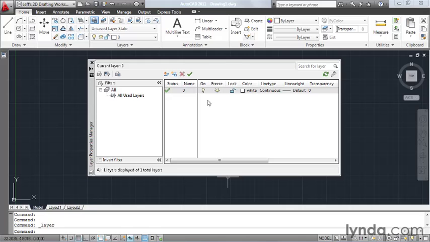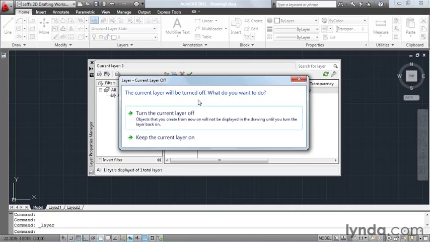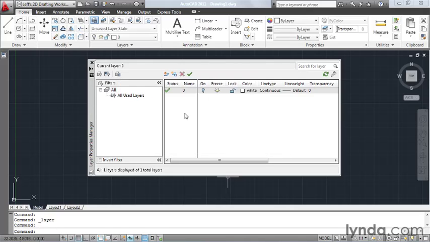For instance, I'm going to click this first icon. This light bulb turns the layer on and off. If I click this, AutoCAD brings up a warning. It says, hey, you're turning the current layer off. Do you want to do that? In this case, yes, I do. So I'll click to accept this option. And if I had any geometry on this layer, that geometry would no longer be visible on screen. I'm going to click the light bulb to turn this layer back on.